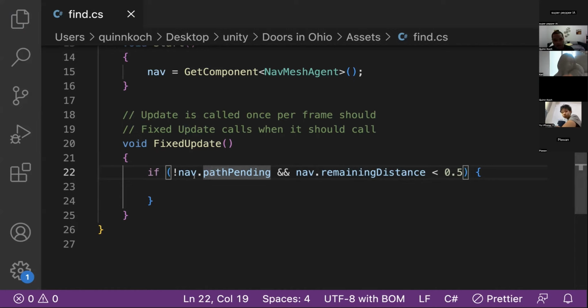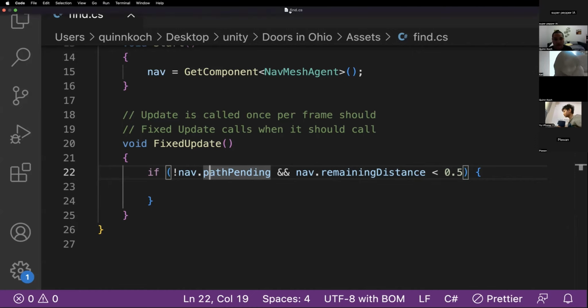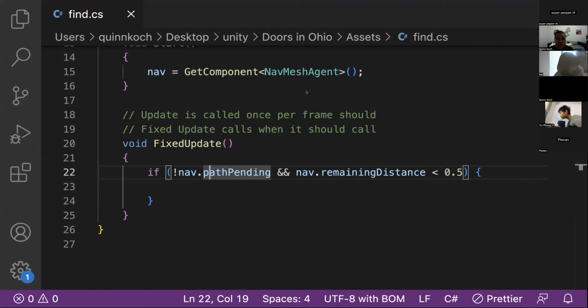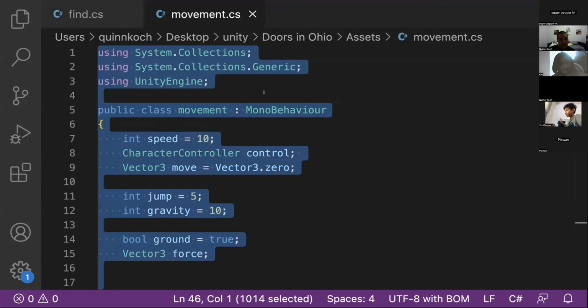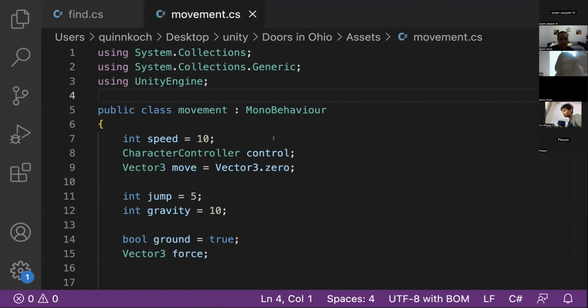So go ahead, if you can put your code in chat or maybe share your screen. I can give you the code to the player. I believe the movement script is the only code on our player. Okay, it's fixed. All right, nice.